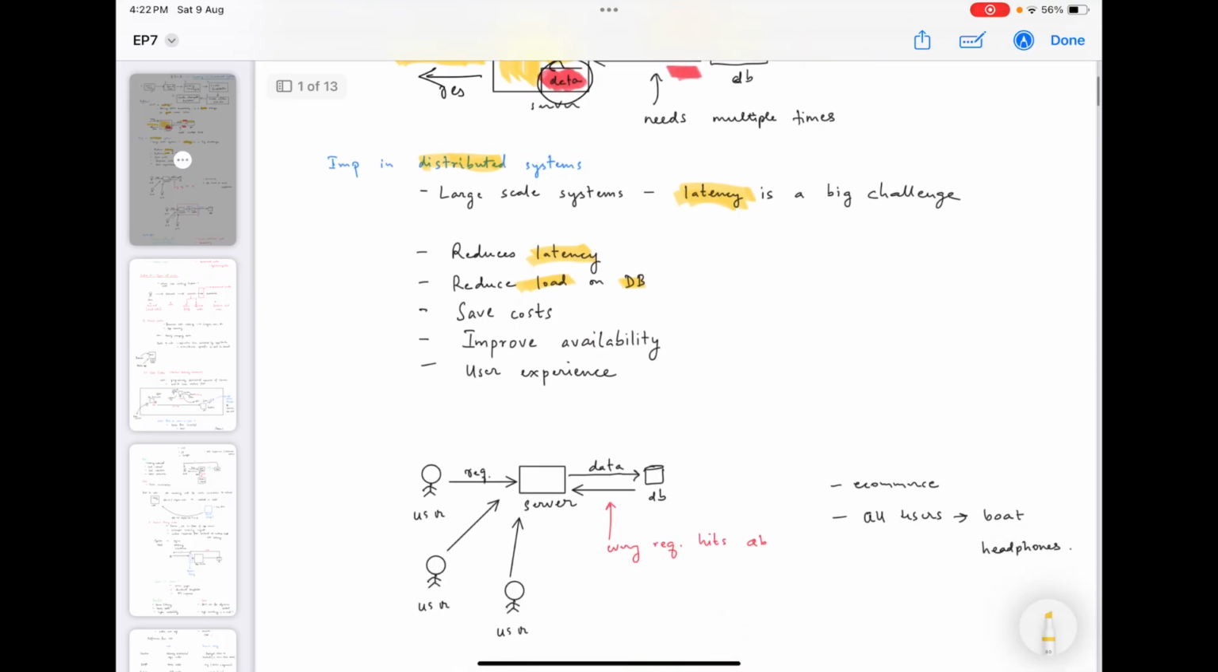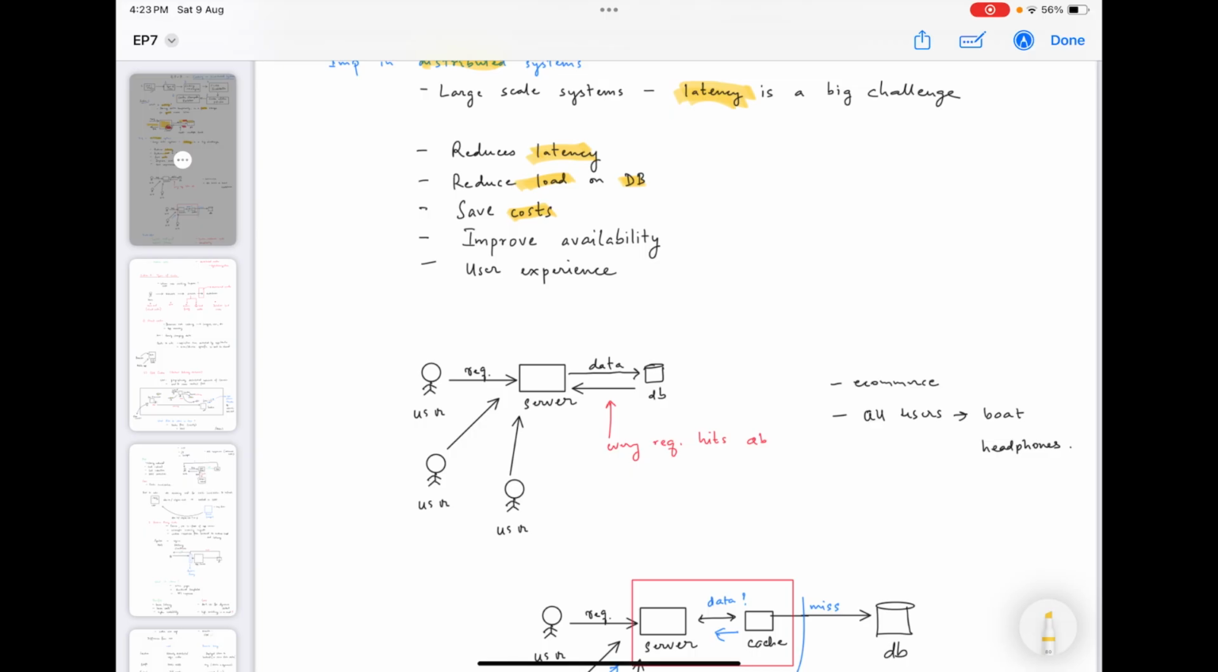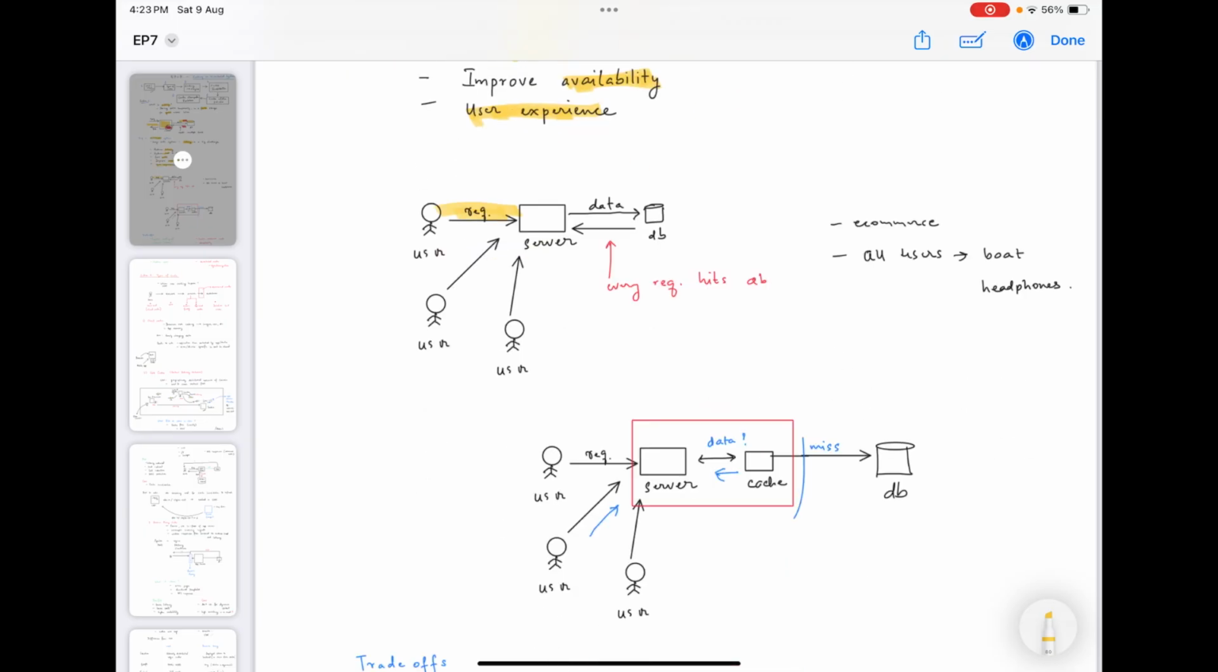By reducing the frequent visits to your database layer, you can also save costs, because database access is quite costly. All of this results in improvement of availability and also a better user experience. So this is a flow showing the same.